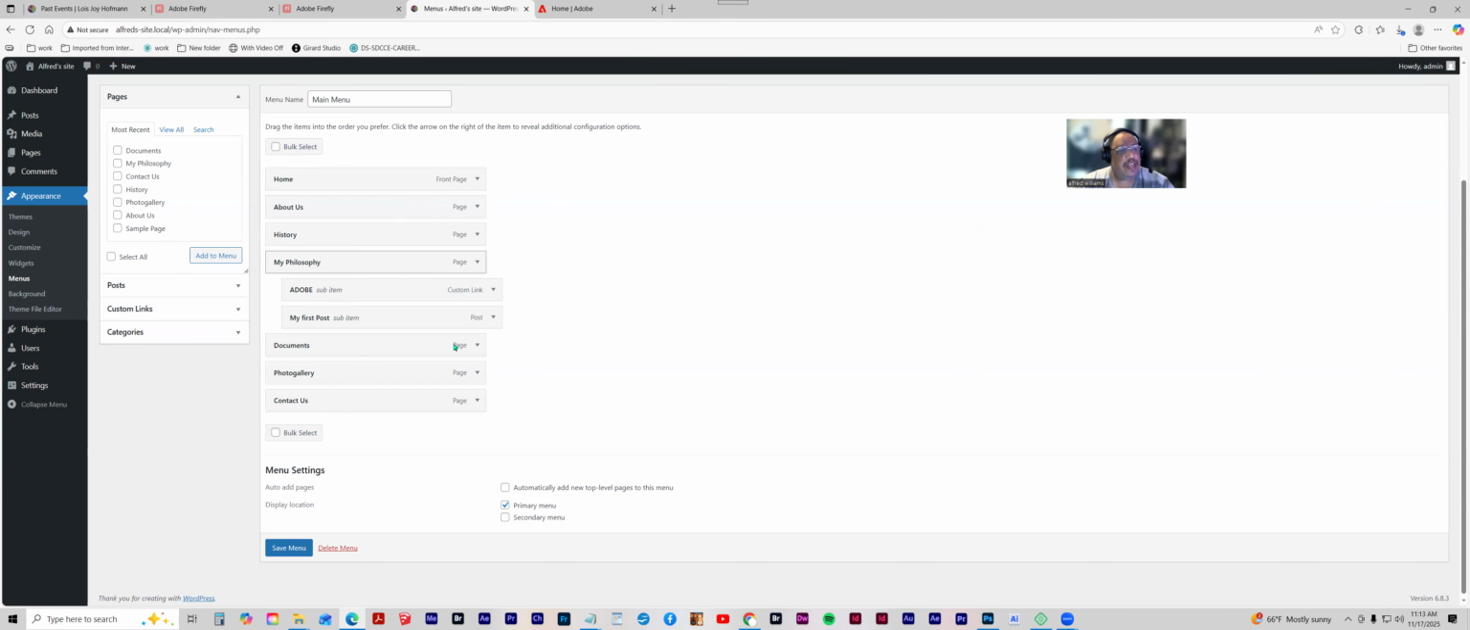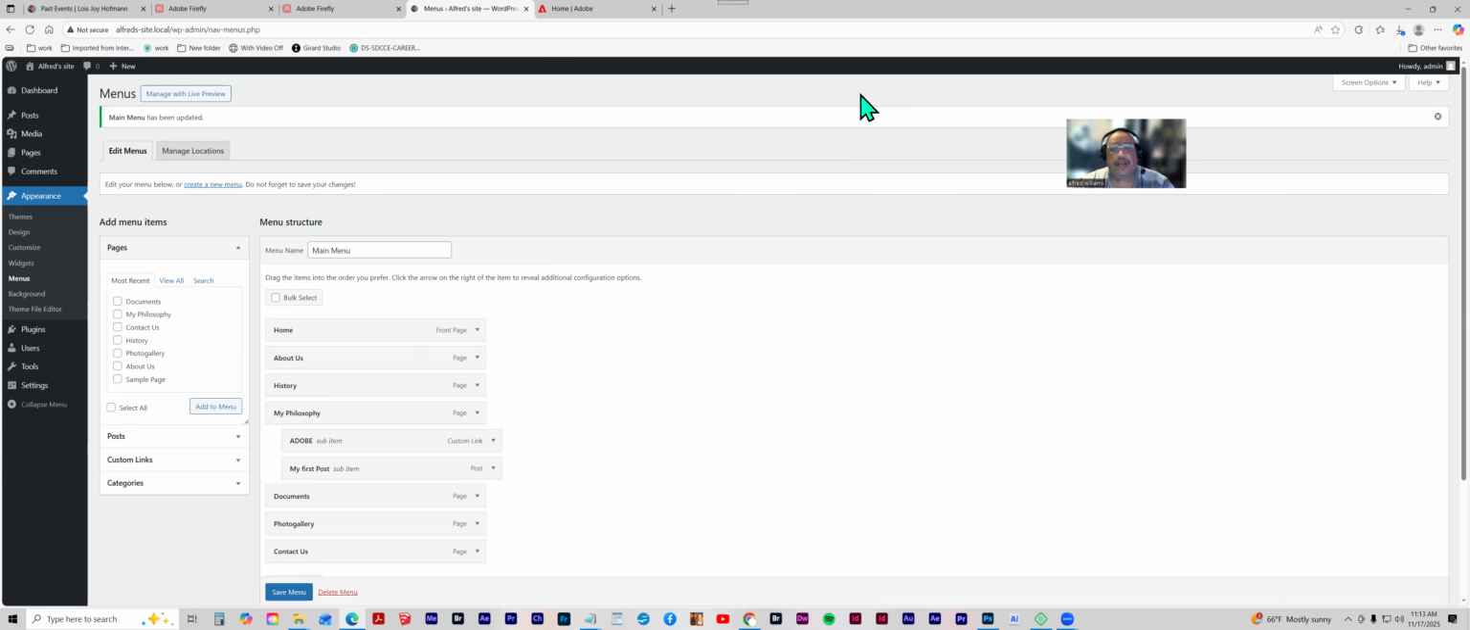So now I've successfully built my menu, and I need to build the menu to be able to use the customizer. Okay, let's stop there. I'm going to click Save Menu, and let's stop there.